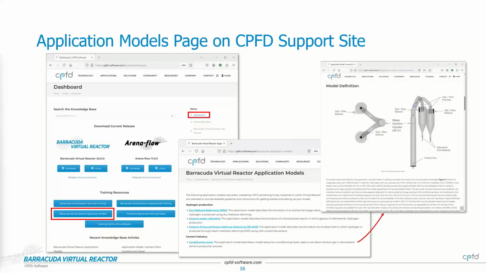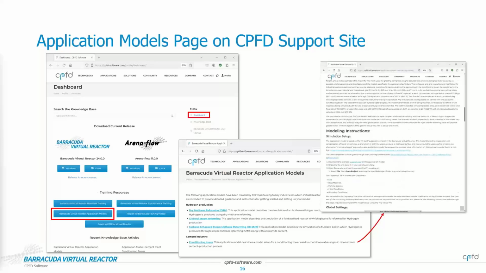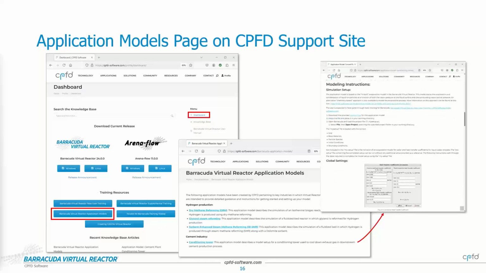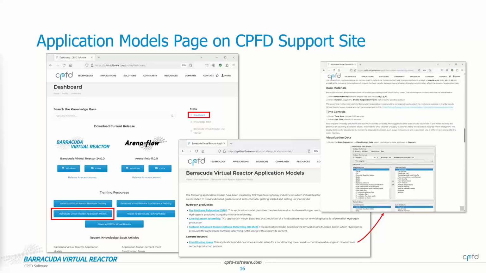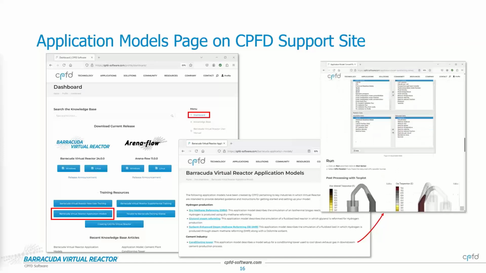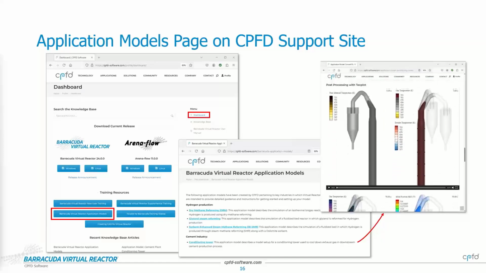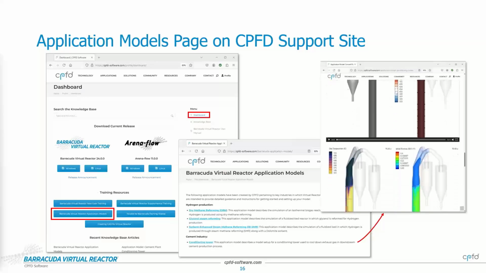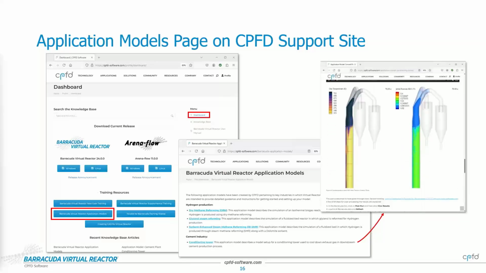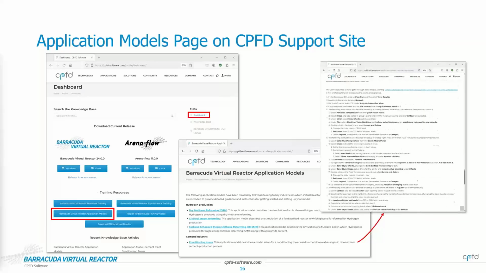We plan to add more application models to this collection as time goes on, and if you have a specific application that you'd like to see us work on, please let us know. We do want to make this as useful as possible for users all over the world, and so we welcome your input on that.